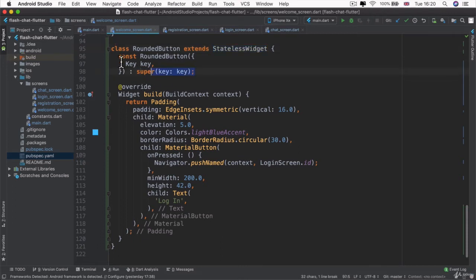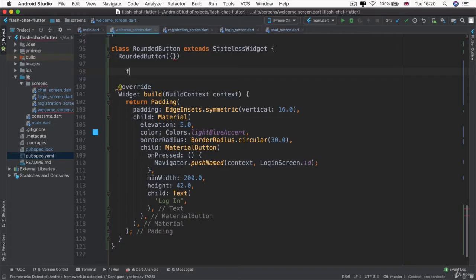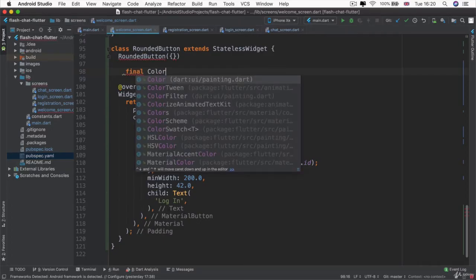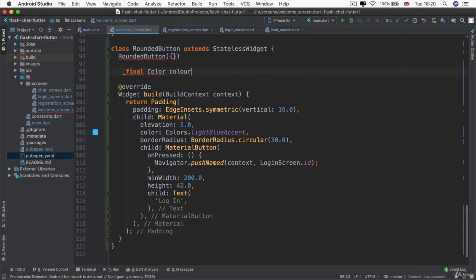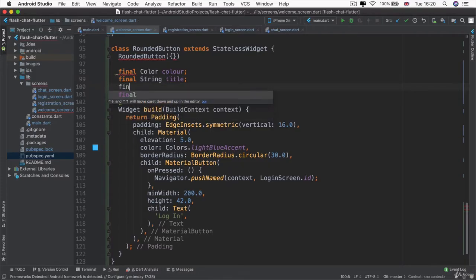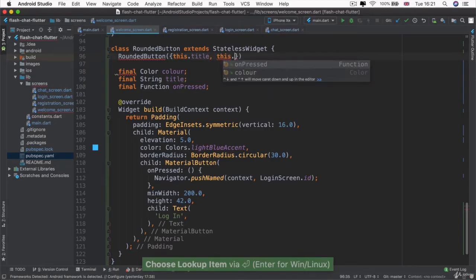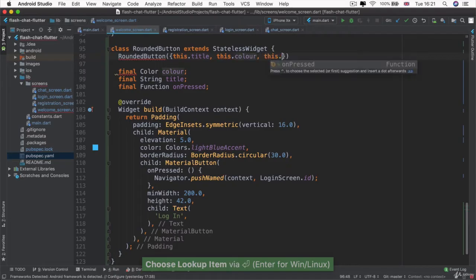Now, I'm going to delete the constructor that came from that extraction, and we're going to create our own constructor, which is going to initialize three properties. One, which is going to be a property of type Color, and I'm just going to call it color, spelt either the British way or the American way, whichever you prefer. And we're also going to have a String, which is going to be the title of the button. And finally, I'm going to have a Function, which is going to be the onPressed, what should happen when the button gets pressed. And in my constructor, I'm going to construct all three of these. So this.title, this.color, and this.onPressed.